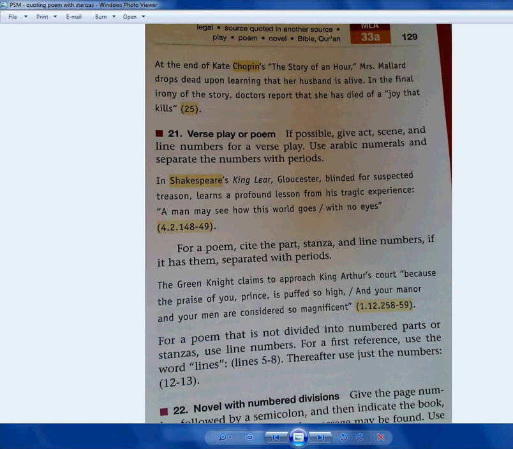So basically, you only have to put in what your particular poem has. If your poem does not have stanzas, you don't have to worry about it. If your poem does not have parts, you don't have to worry about it. But if your poem does, then you are held accountable for indicating which part or which stanza, and definitely which lines you're quoting from.